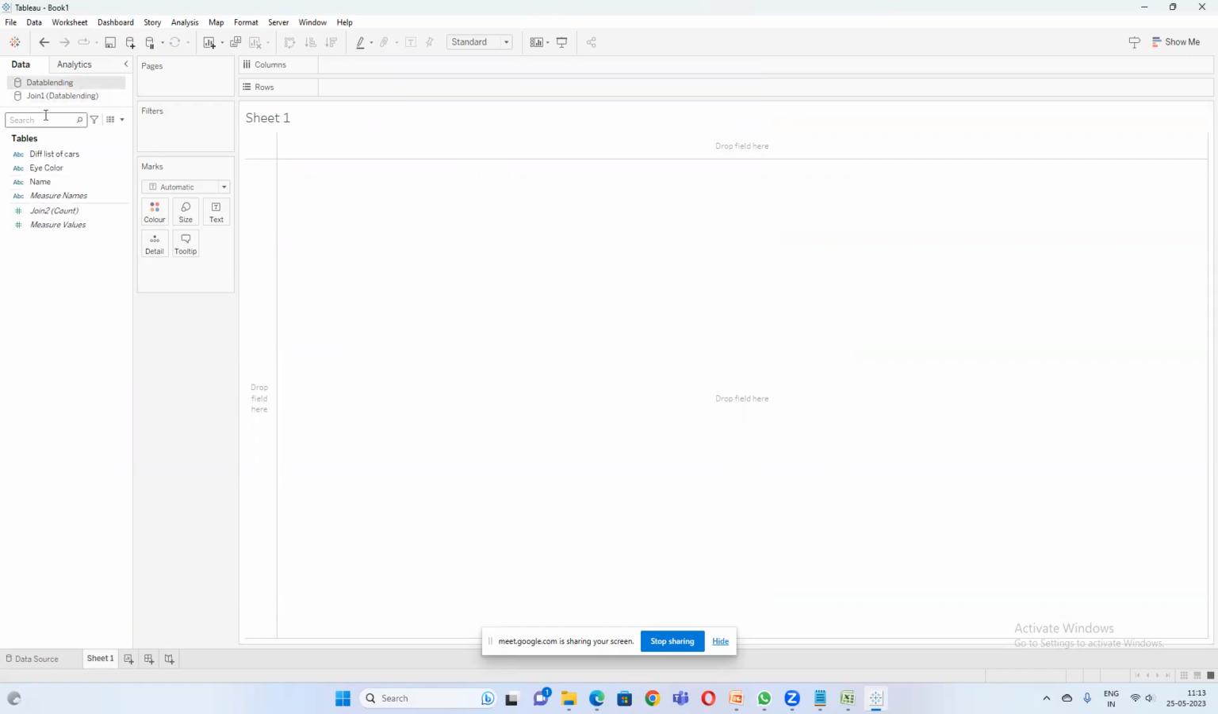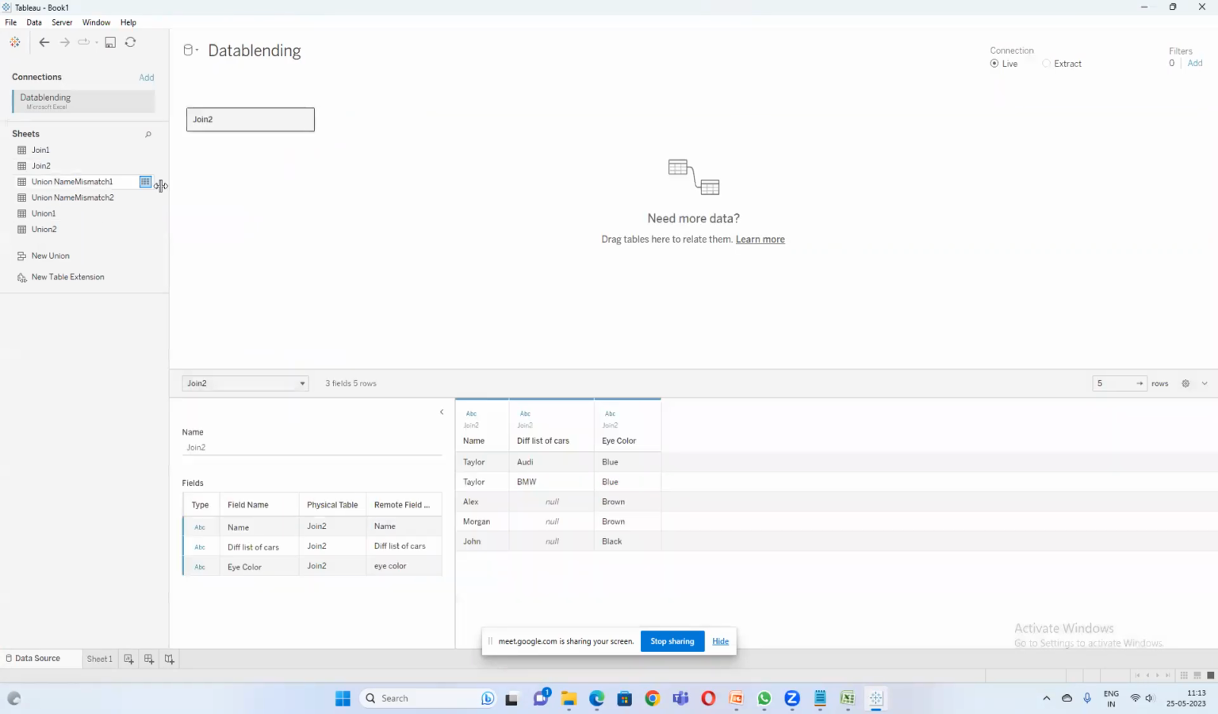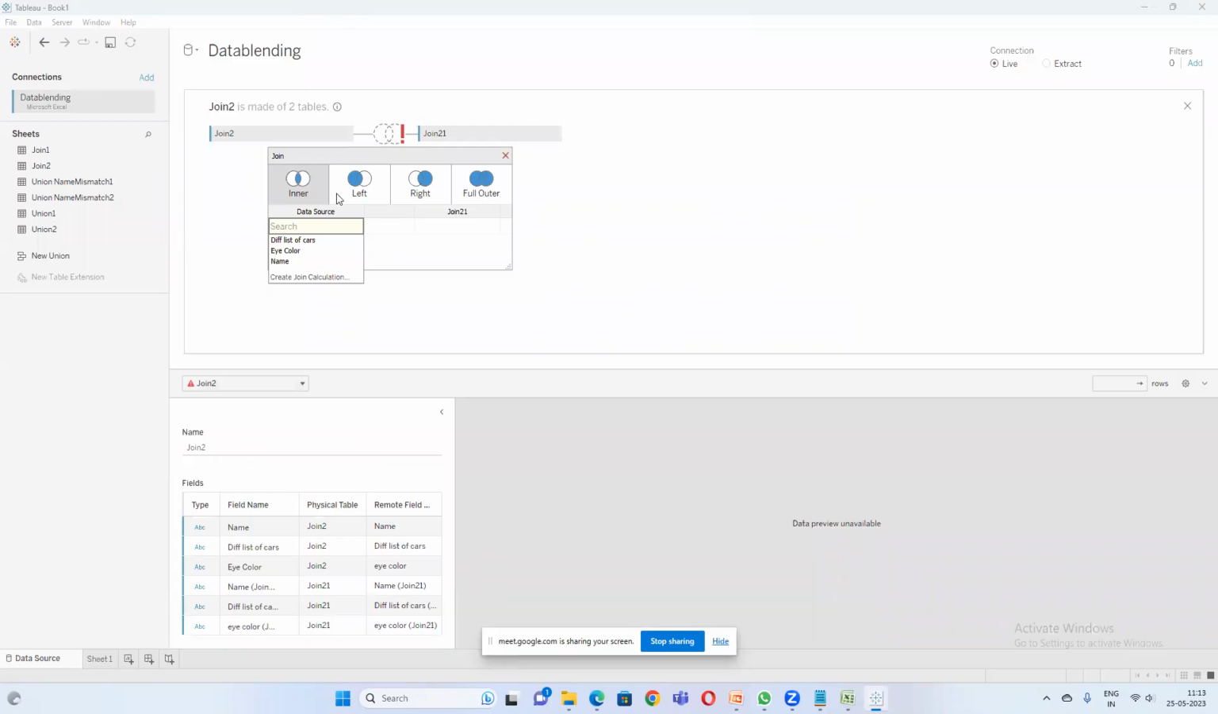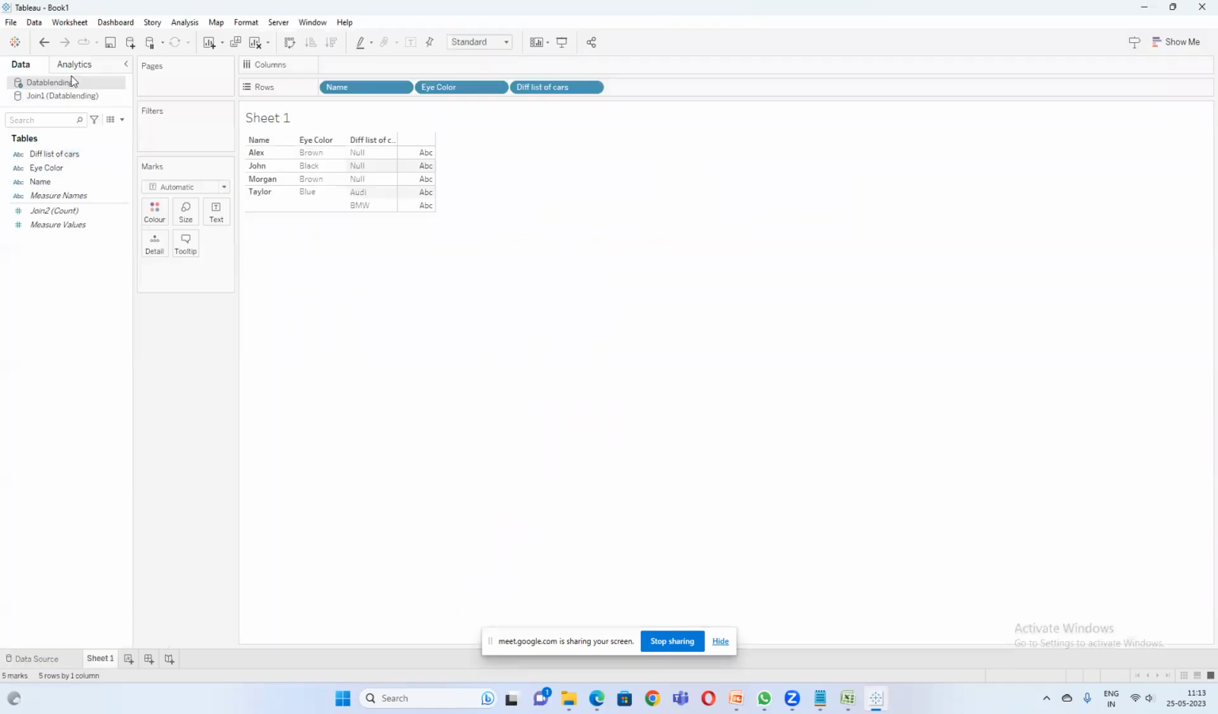So I'll take the information of name and eye color, different list of cars, and I need to join it based on the name. Earlier, while we were doing joins in Tableau, we were trying to put the condition here. But in data blending, we can just give it here itself. Whatever columns you take from the data source, that becomes your primary data source.